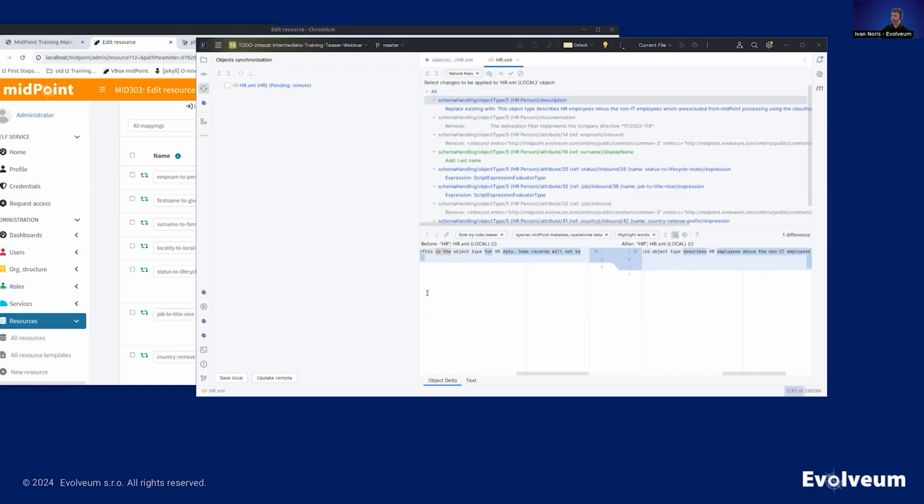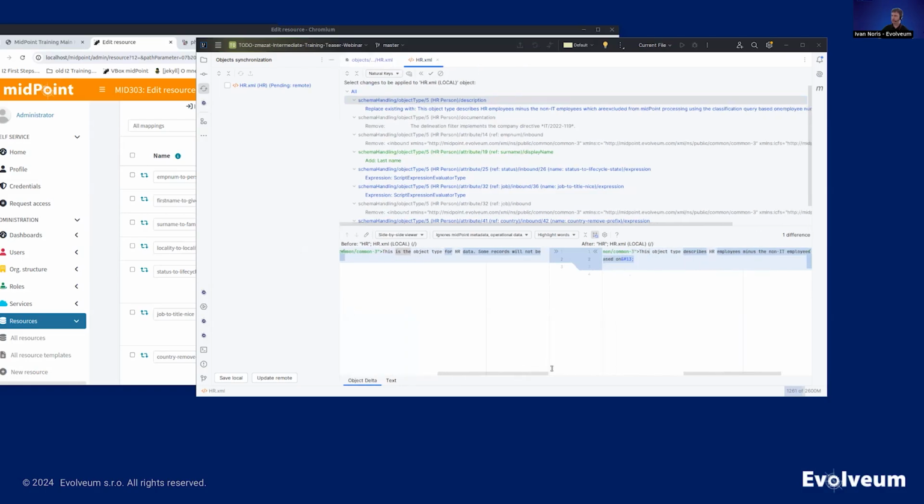And here, I can try to make it a bit wider. Here you can see the value which will be there after. So if I apply this change, then this will be copied here. So, okay, I would like to take that description. So I'm going to accept the change.